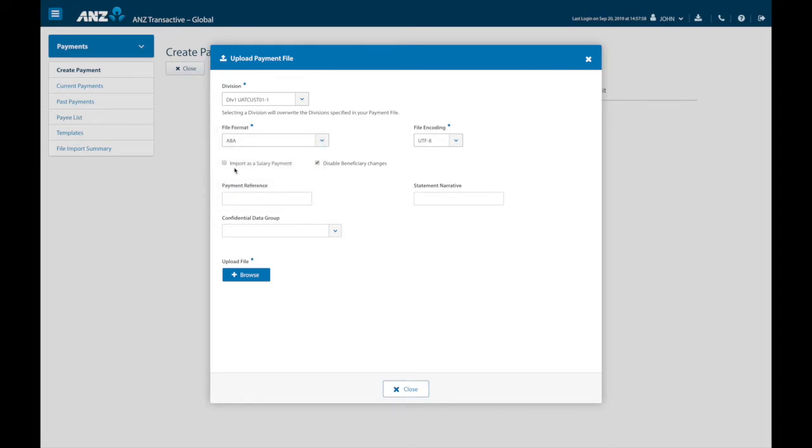If you have payroll entitlements, ensure that Import as a salary payment is not selected. If you want to make sure that beneficiary details cannot be changed after the file import, the Disable Beneficiary Changes checkbox must be selected. Provide a payment reference and statement narrative if required.